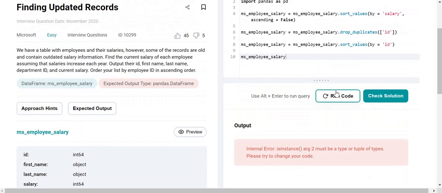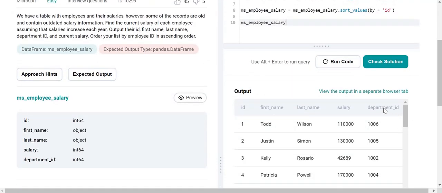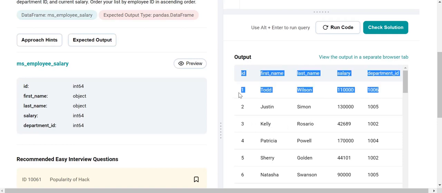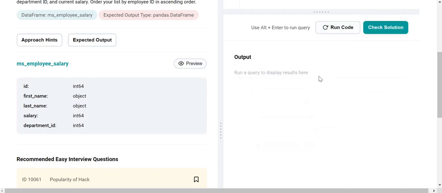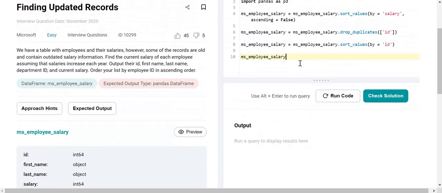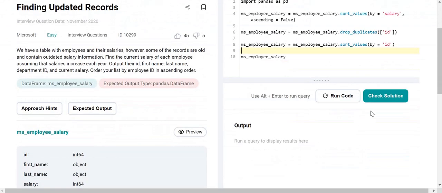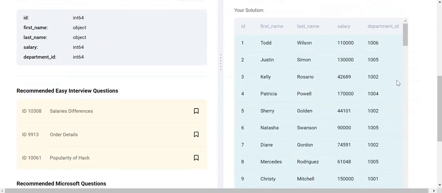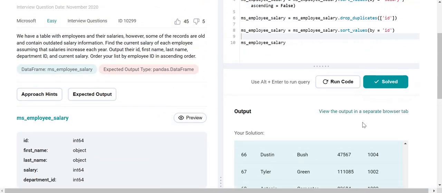So let's just check. Yeah, sometimes running it multiple times would make it work, and you can now see you have the highest salary of Todd, for Justin, for Kelly, and so on. And if I check solution, yeah, I am not really sure why this is happening, but apparently there's some server side error on the website. But you can see that my solution exactly matches and it has been marked as solved.